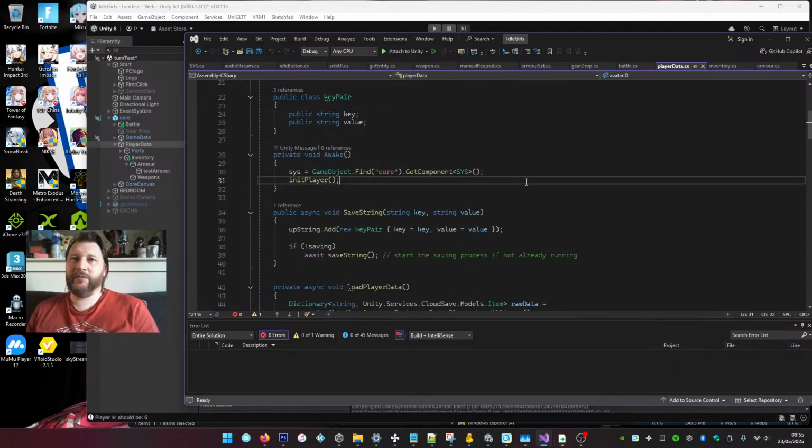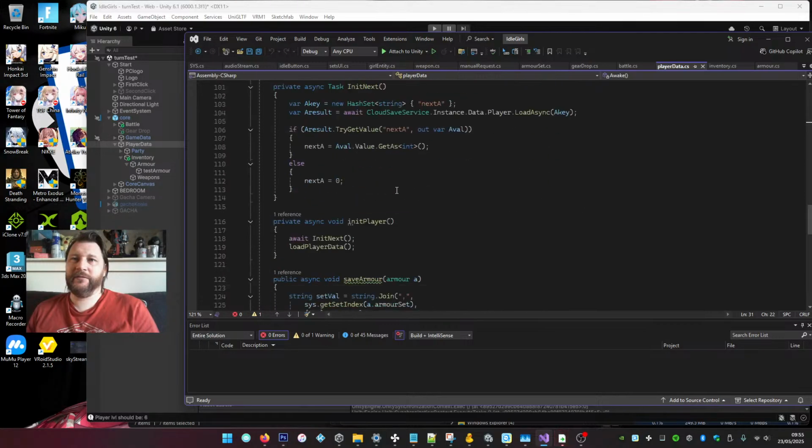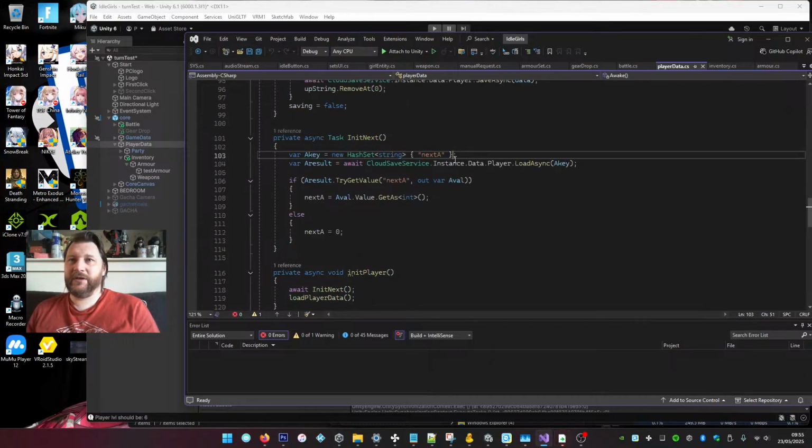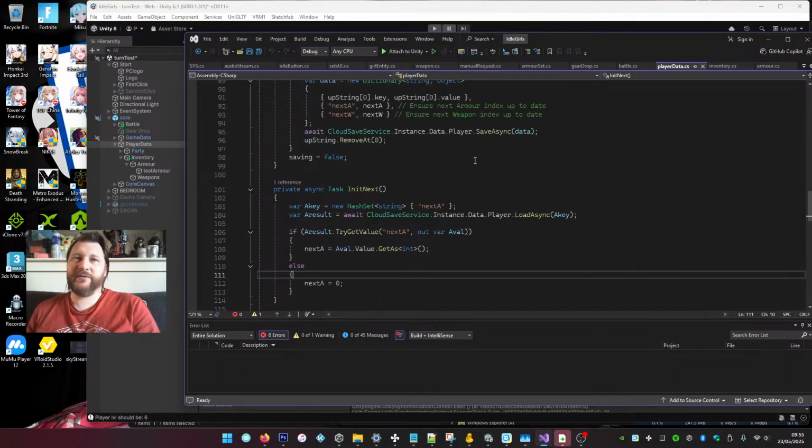What are we doing on enable? Initialize player. What does initialize player do? Await init next. Okay, A key next A. This is pulling the next armor, so this will load the next armor value so we know what the next armor piece index needs to be. But that's going to pull data from player data. So we can't pull data. Okay, so we've got a race condition basically.